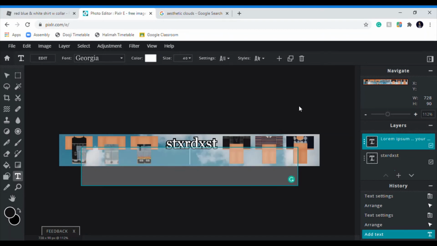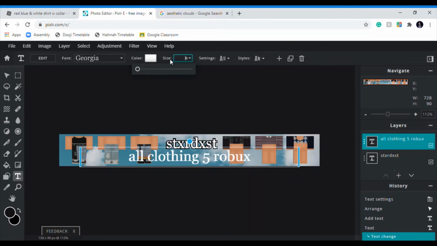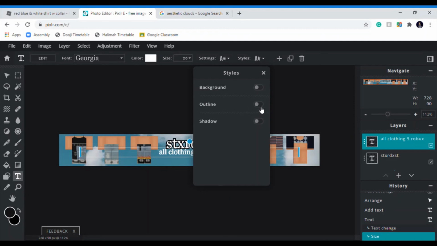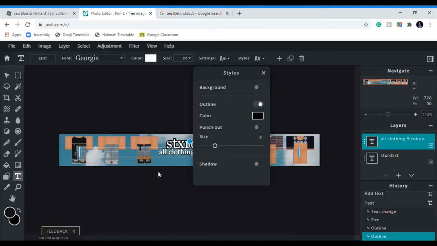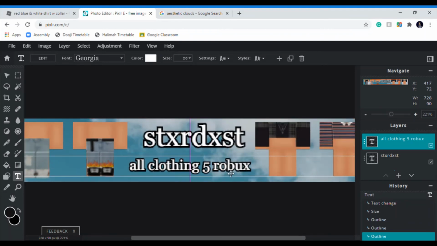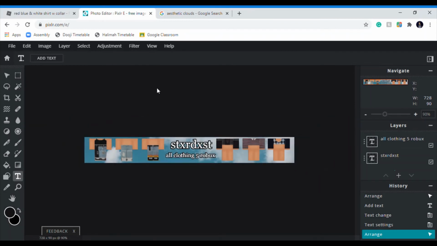And then you can put the price of your clothing, or you don't have to, but mine's 5 Robux for all of them. So I just put all clothing 5 Robux. I'm going to make it a bit smaller and put an outline. And you can make the outline bigger or smaller. Yeah, that's about it. That's how you make an ad.